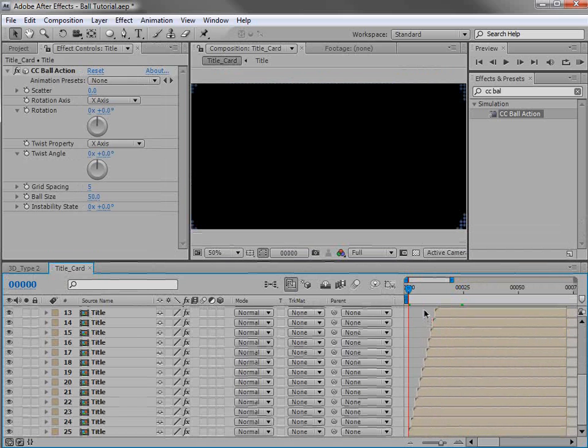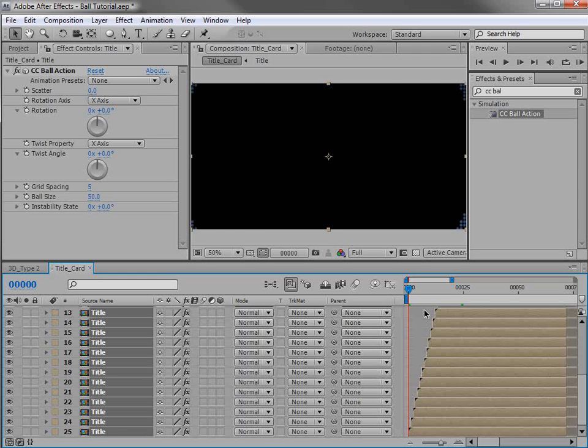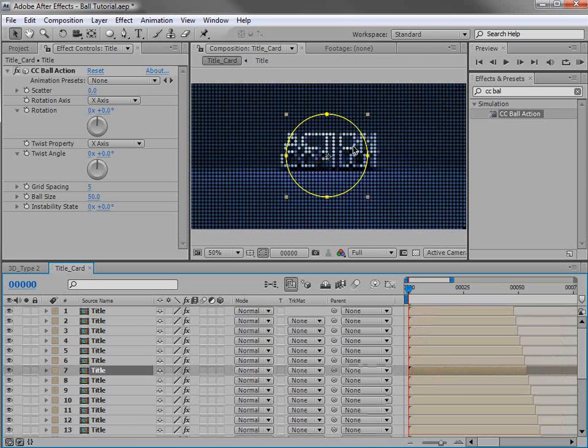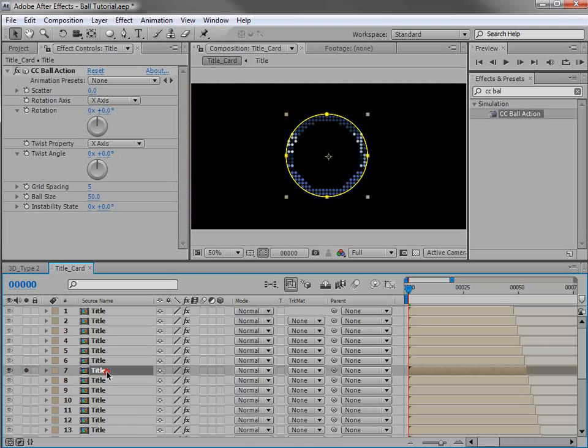So again, we'll hit Control A and then hit Alt Home, and that will slide them all over. So what I want to do is go find one of them that takes place in the middle here and solo the layer. So what I want to do is create an animation and then apply it to all of the other layers. So we'll go ahead, start here.